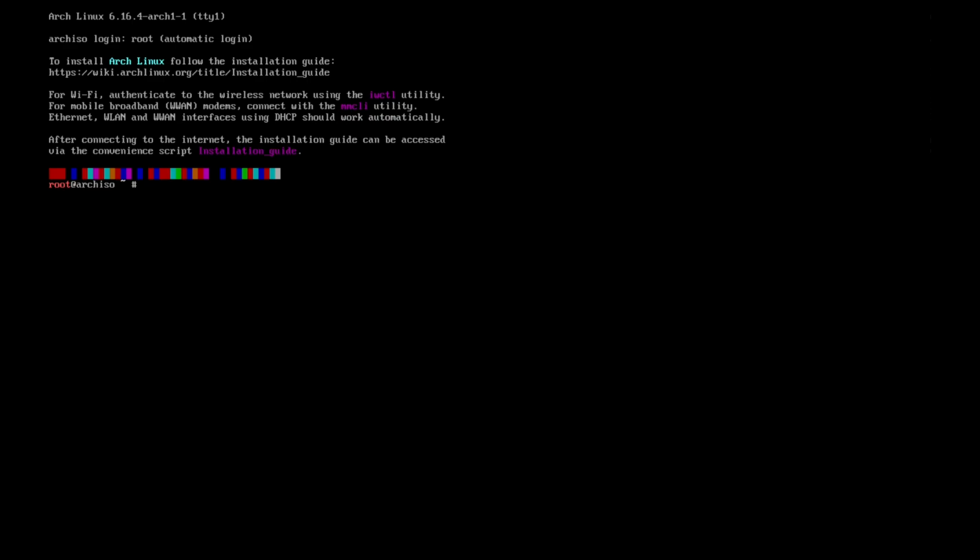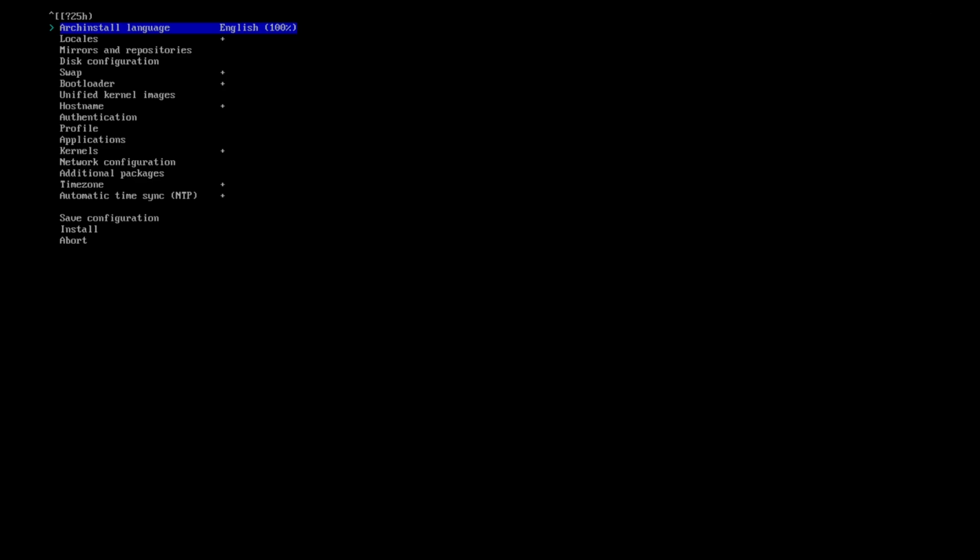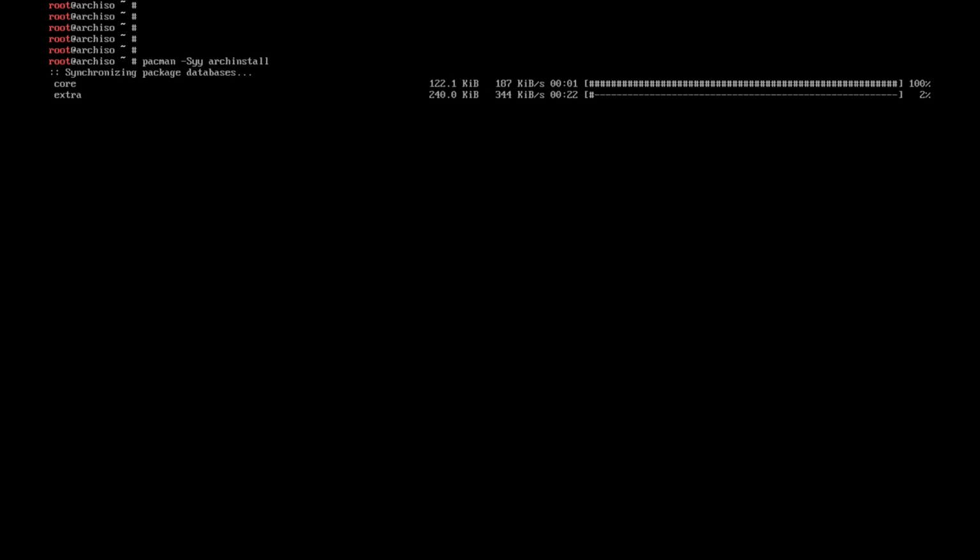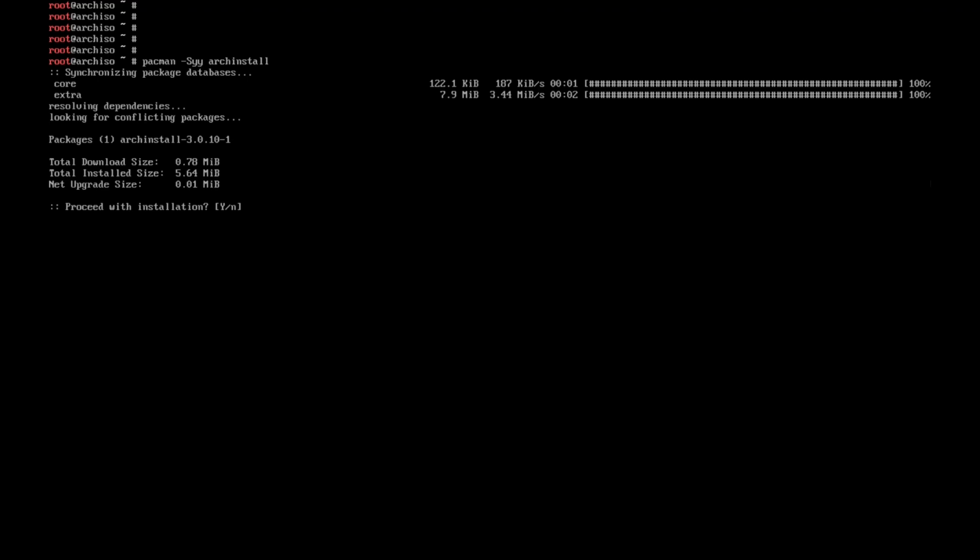Now that we are here, I hope the font is big enough for you guys because I don't know how to increase it here. If we run ArchInstall, I don't know why it's out of date on this ISO, but it's gonna tell you that it's outdated. See, 3.0.9-1, the latest version is 3.0.10. So we abort, and what do we do? Since we are booted as root, we do pacman -Syy archinstall, which will update the databases and grab the latest version of ArchInstall.